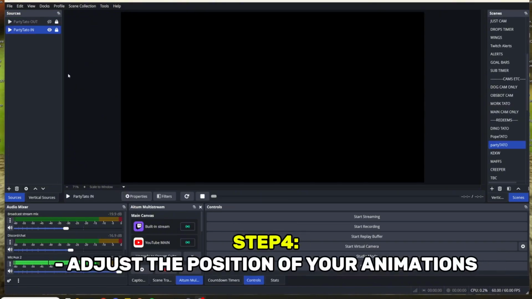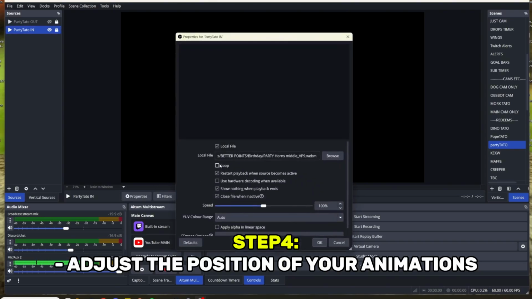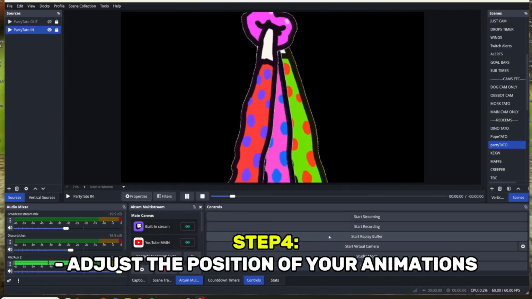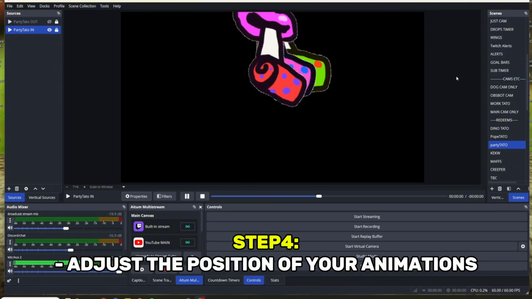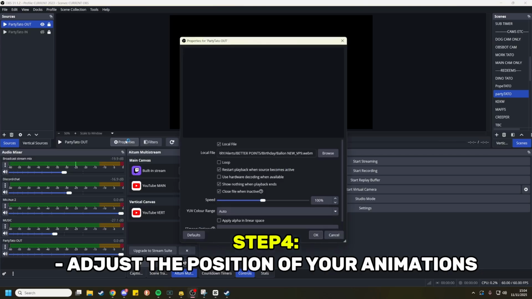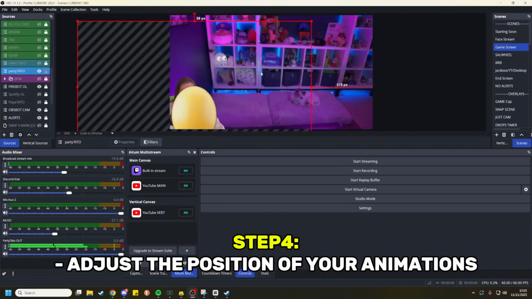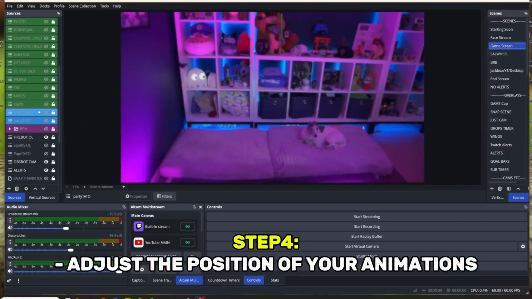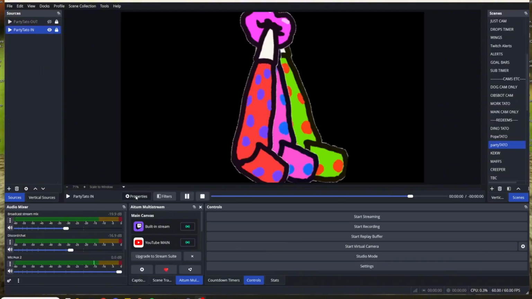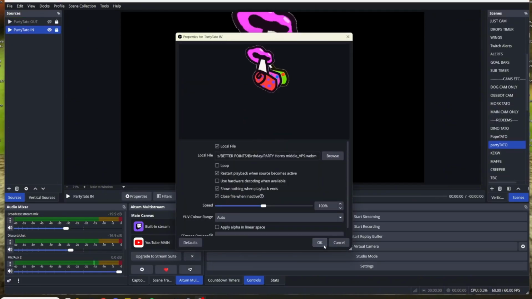The fourth step is you're going to need to adjust the animations to where they need to be on the scene. To do this, go to the scene that you created, for me it's Party Tato, select the source that you want to adjust, and go to properties. If you click loop, this is going to be an easy way for you to actually see the visual looped over and over. That way you can move it to where you need it to be. Once you've got the placement done, go ahead and untick the loop button.